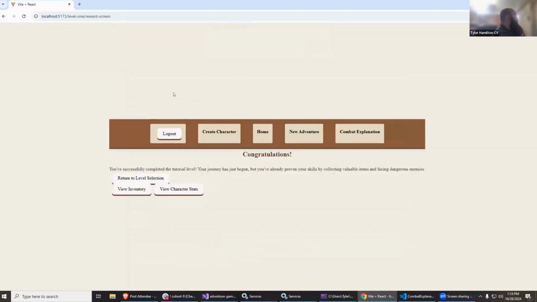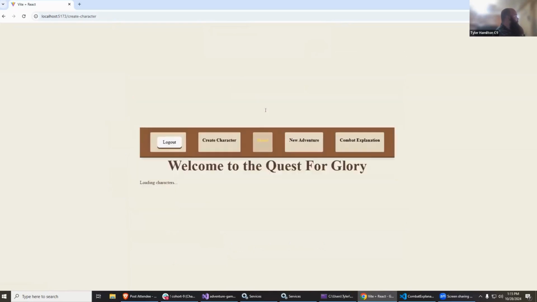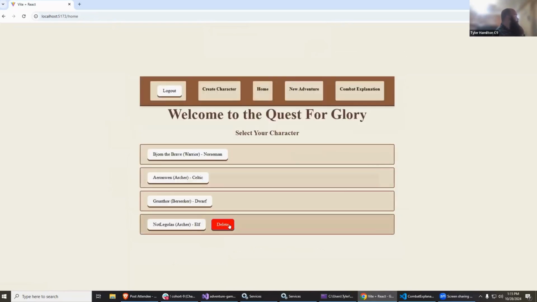And then we get here to our reward screen. We've gone through the entire level. Congratulations. And we can return to our selection. And then let's say, for example, that maybe it didn't go so good. We don't want to play this character anymore. We can delete it if we would like.